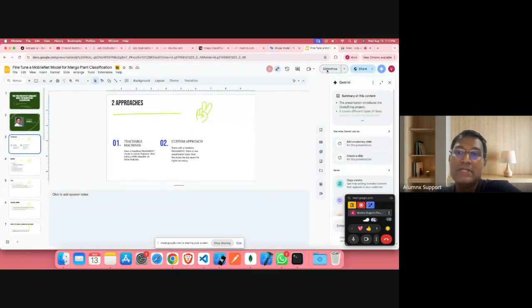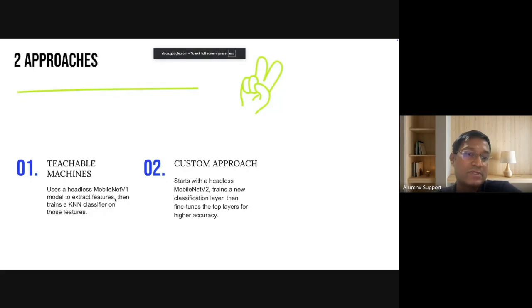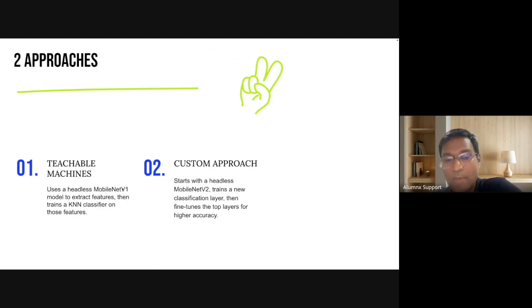Basically, what Teachable Machine does is it uses a headless MobileNet V1. MobileNet is a model which is already trained on the ImageNet dataset. They're all a bit confusing words: MobileNet, ImageNet, EfficientNet. They get a bit confusing after a point, but you'll have to figure it out. For some days, I used to think ImageNet was a model. Then I realized ImageNet is not a model.